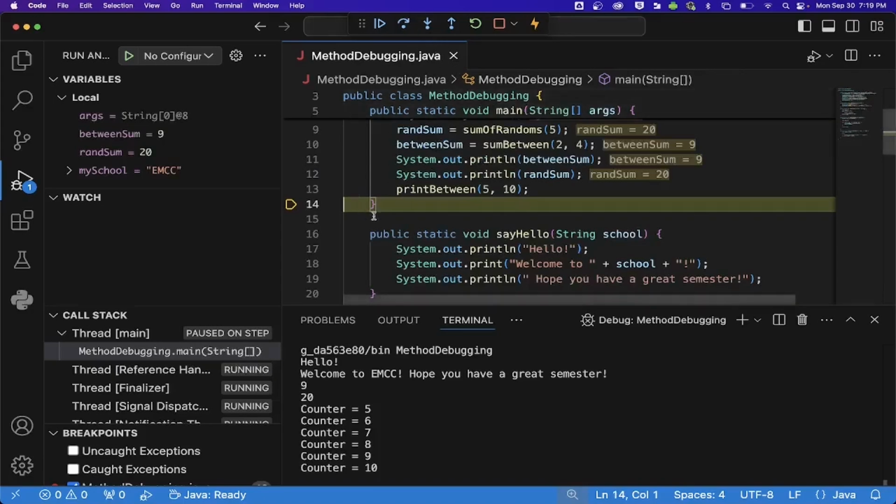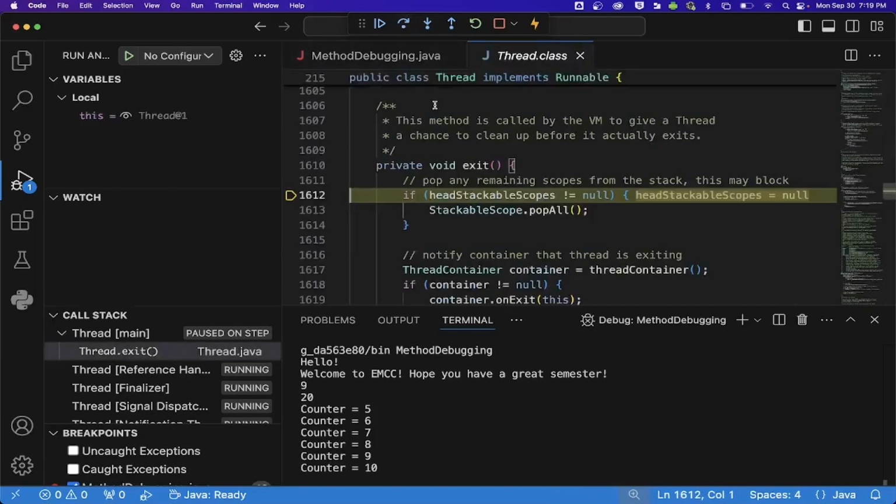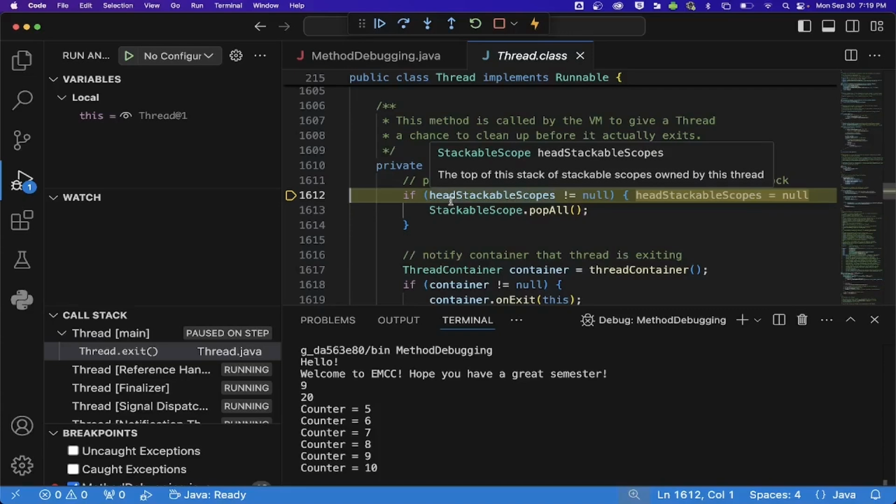I'm back in my main method now. I'm actually on the very end of my main method here, so let's see what happens. I click it again. Oops! I clicked step over, and it is stepping over the end of the program because even though my code is finished, the Java environment has stuff that it needs to take care of, and so there is an exit method that runs at the end of our program.